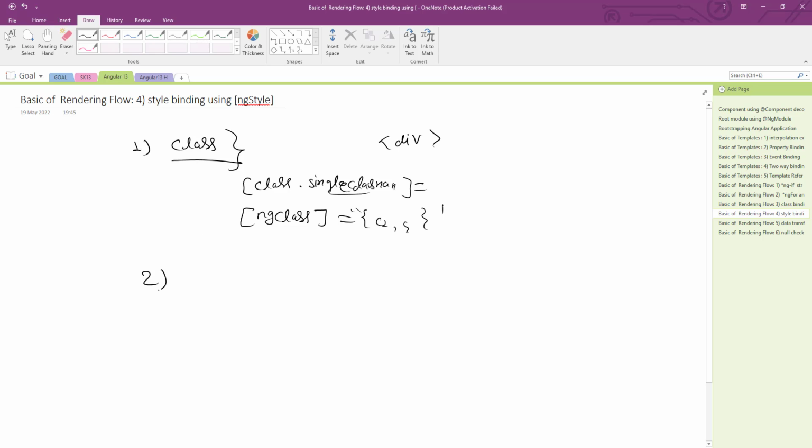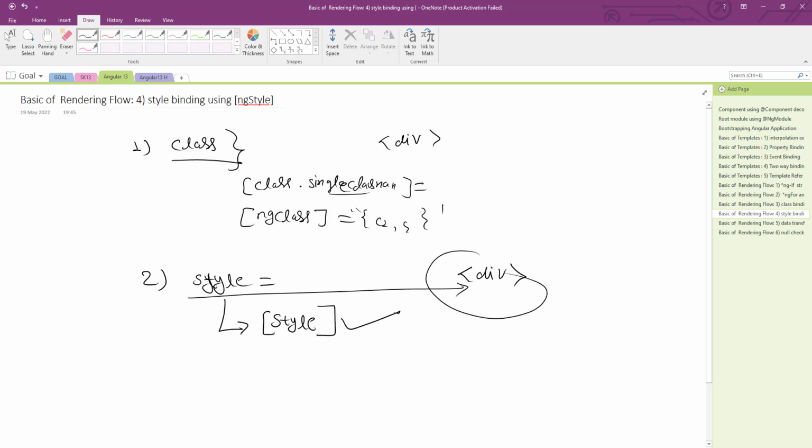Now you have another thing. You can give style to a div using inline style. With the style property, you can give inline style to this div. For this we have style binding in Angular, so we can directly bind the native property of any element, that is called style, and we have ngStyle as well. This property comes from Angular itself. Now we see how this works.